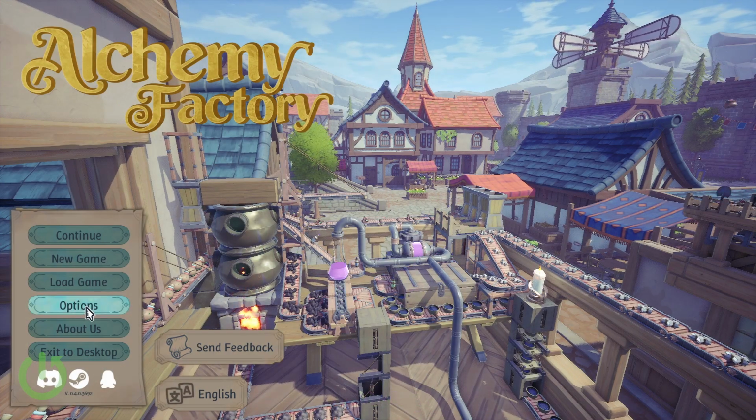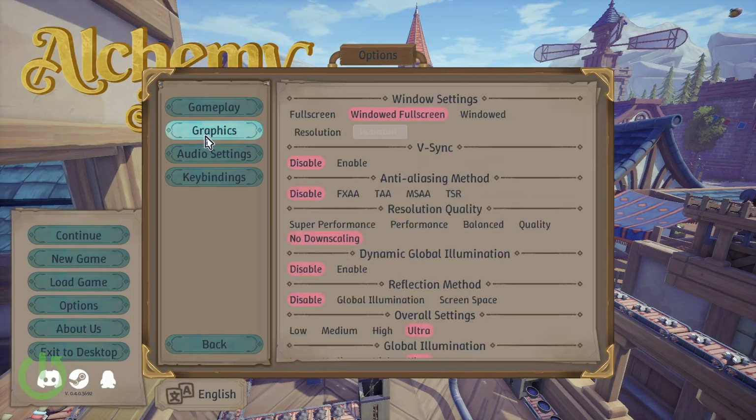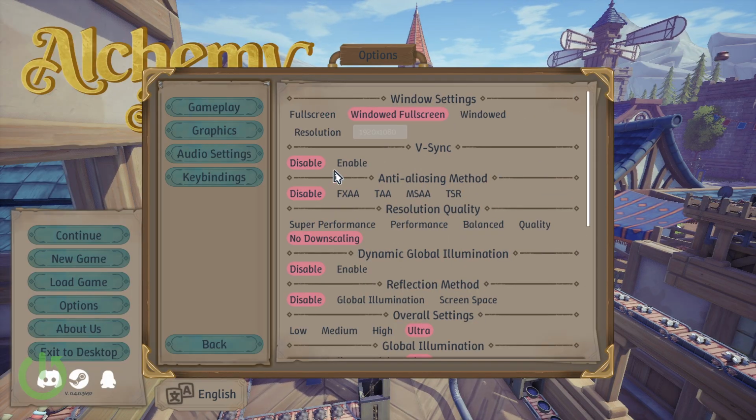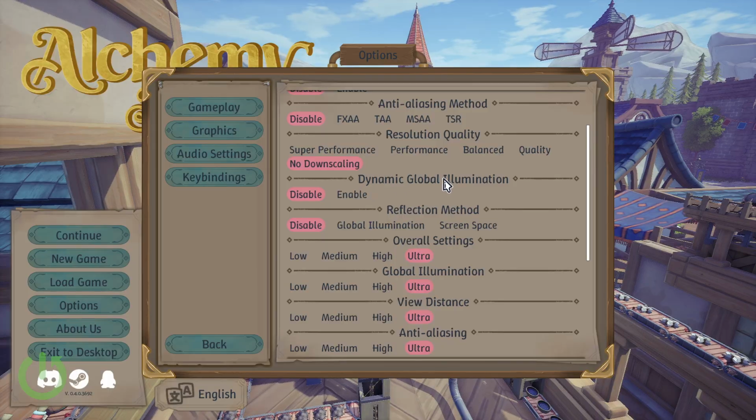Let's begin by opening the options menu. From there, make sure you're in the graphics tab. Scroll down and look to Dynamic Global Illumination. Here you can choose to disable or enable it.